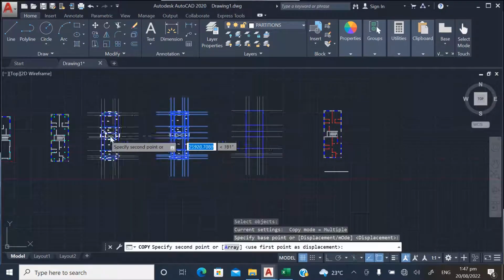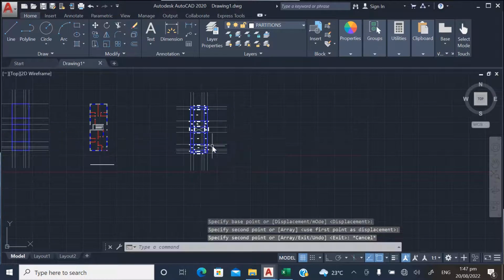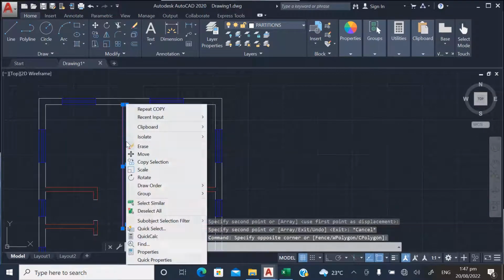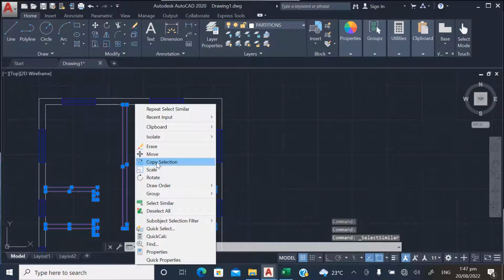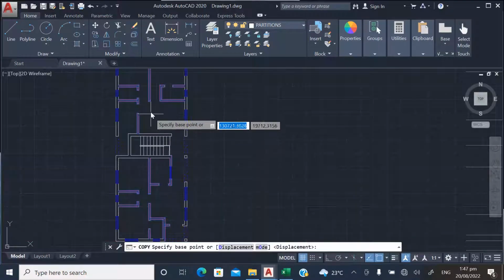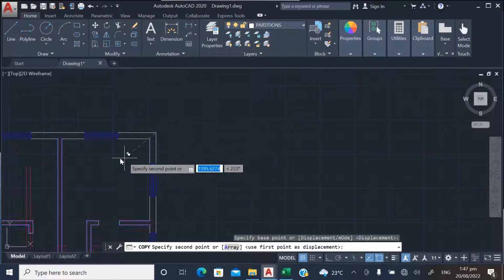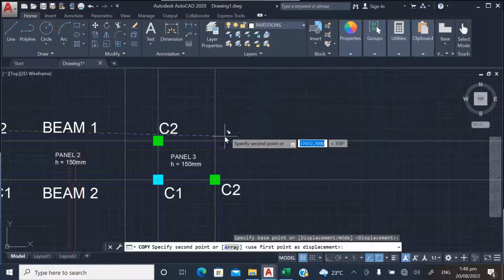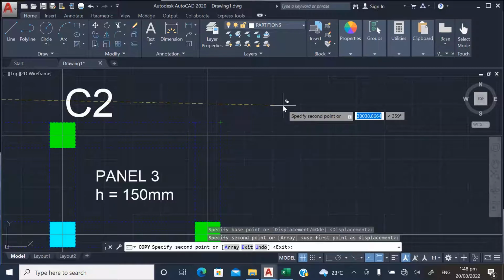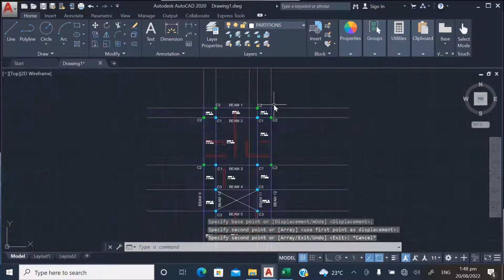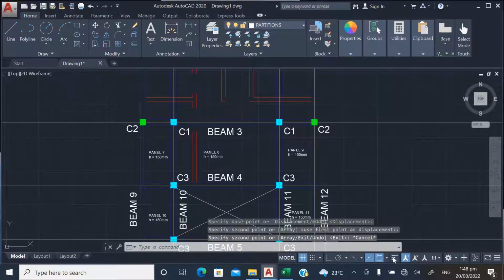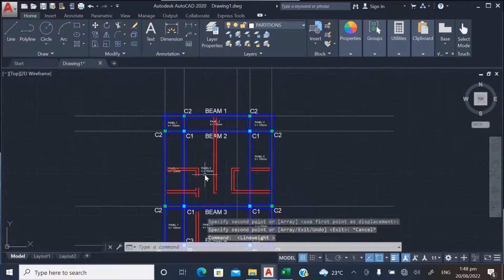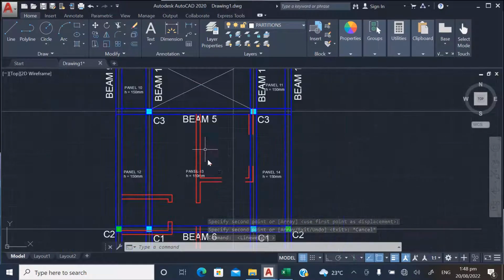So we copy, place it here, escape. So now let's do it again. Select all the partitions, go to select similar, then copy selection, and then we now pick this corner and pick the same corner here. So escape. Now you can see clearly the partitions. Can you see? These are the partitions on the floor.